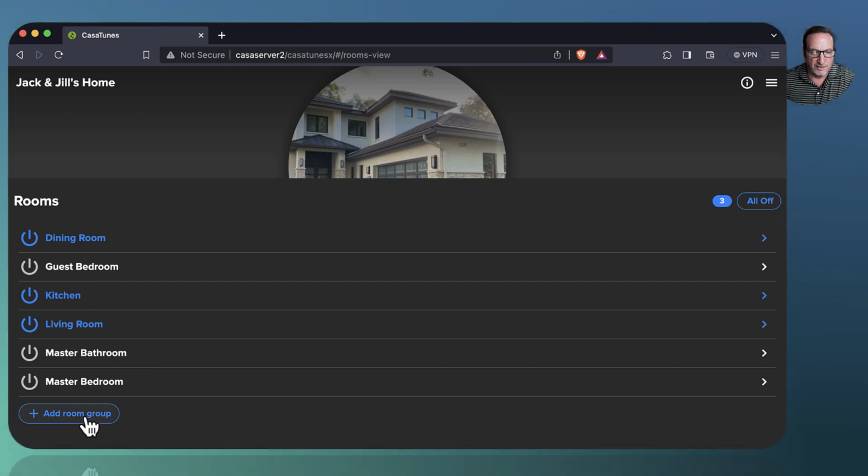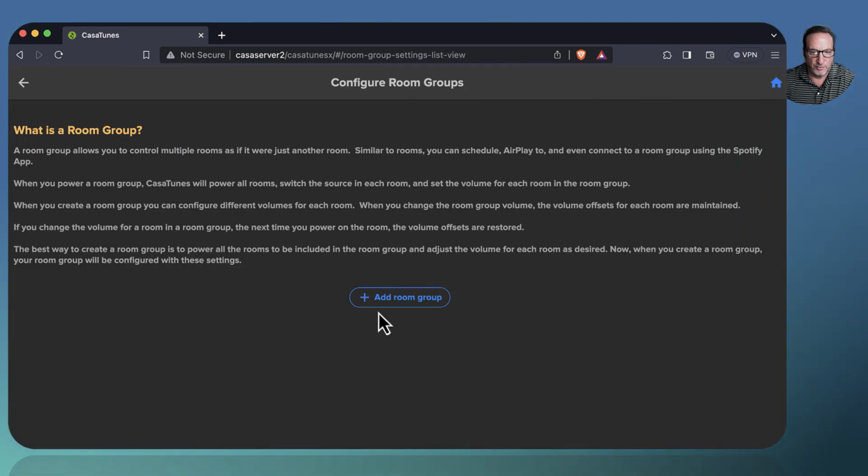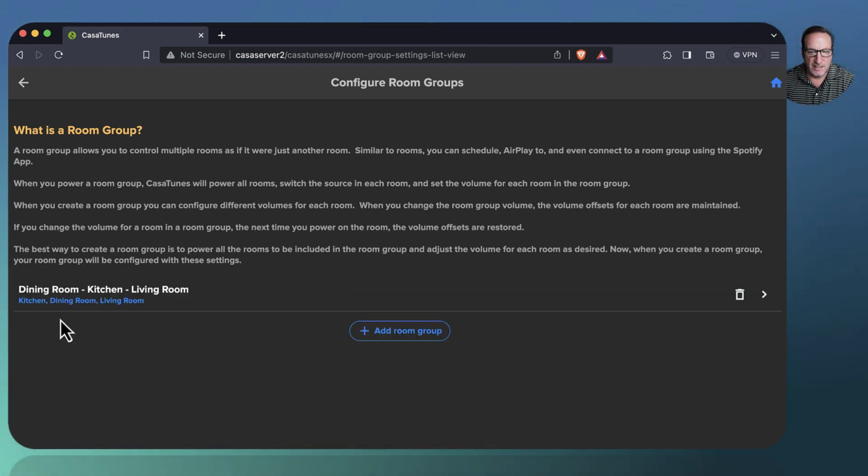Okay, so let's go ahead and add the room group. It basically explains what I just went through, so we'll go ahead and add the room group. And you can see here that it automatically creates the room group, so it's recorded our settings. The room group name is basically a combination of the rooms, but it also shows below here in blue what rooms consist of the room group.